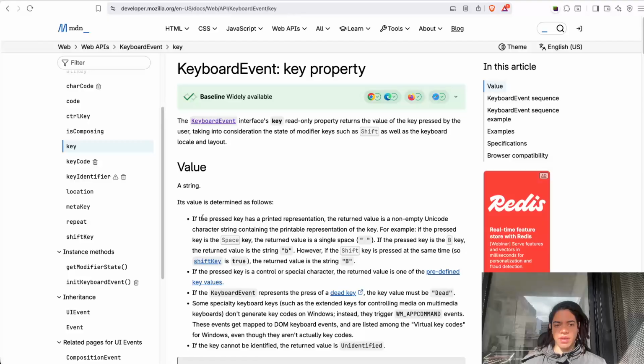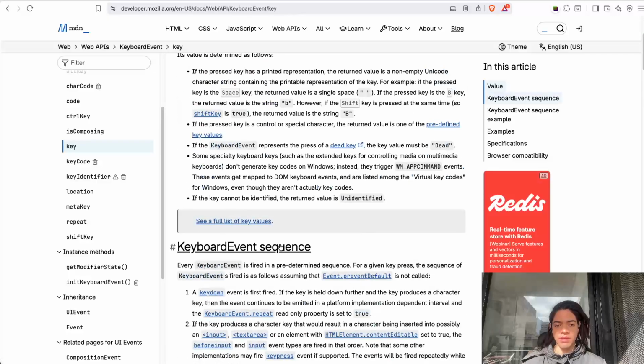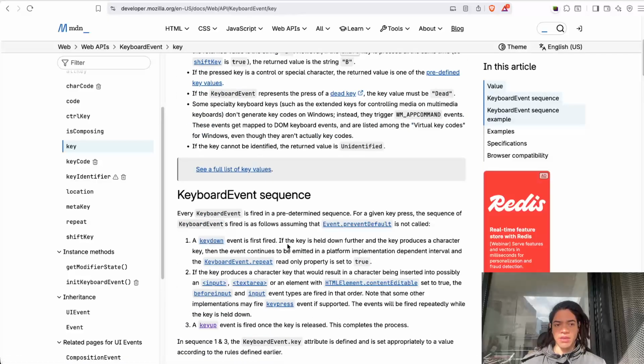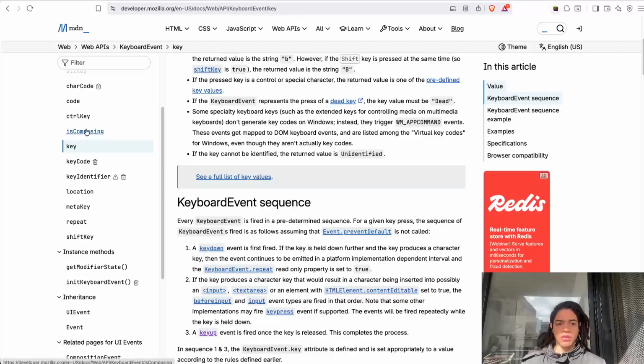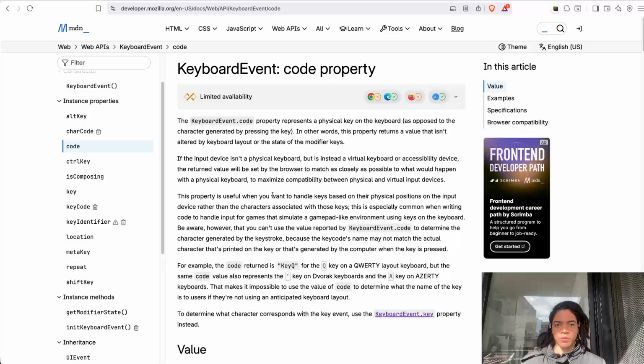If the pressed key has a printed representation, the return value is a non-empty Unicode string. So you're going to get the value here. For example, if the pressed key is the space key, the return value is a single space. So this might be what I want. In order to detect that, I can use key, or I can use code. Right? Limited availability. Okay.